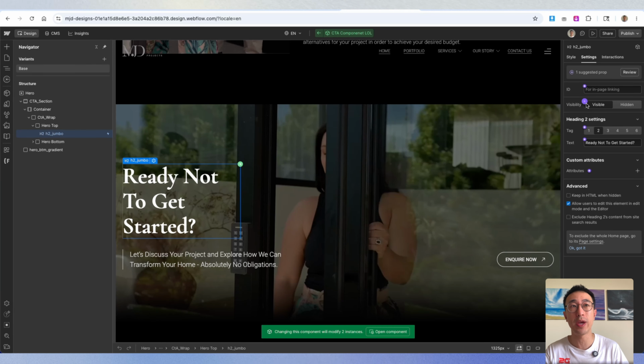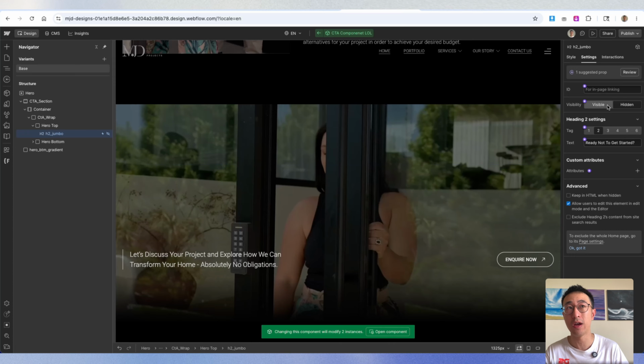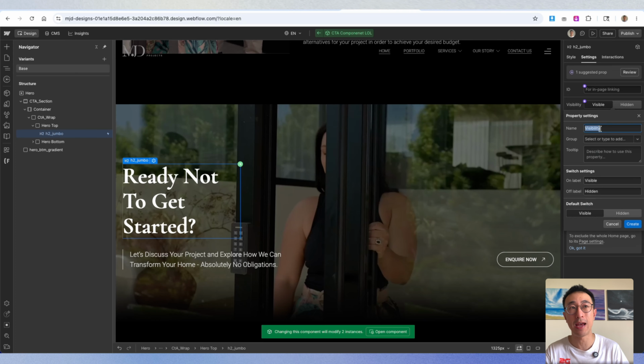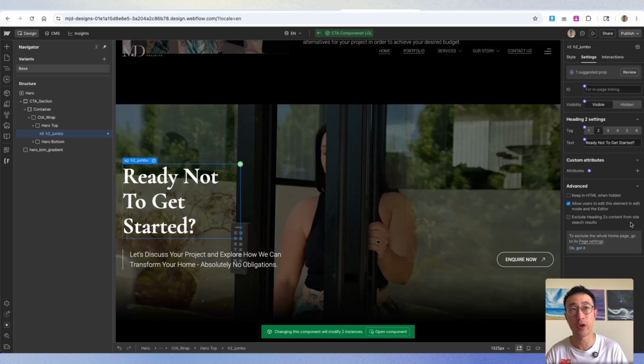So for example, we can go ahead and hit this purple button in visibility, because with this selected, we can put this to hidden, which will hide it, or visible to show it. So if we go ahead and hit this purple button, we can go ahead and create a new switch property, and we can go ahead and rename it to, let's just say, visible H1 text, for example. And we can go ahead and put the default to be visible, and we hit create, and we just literally created something called a property.